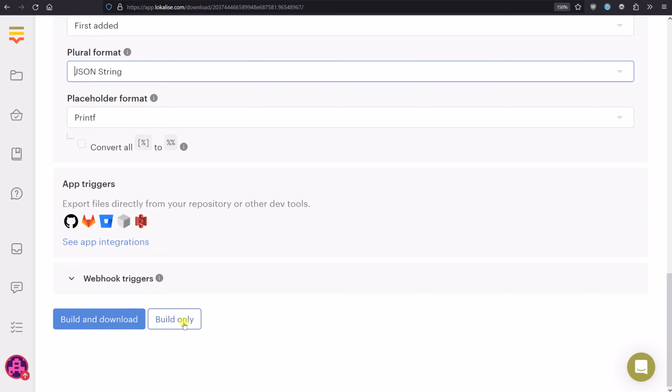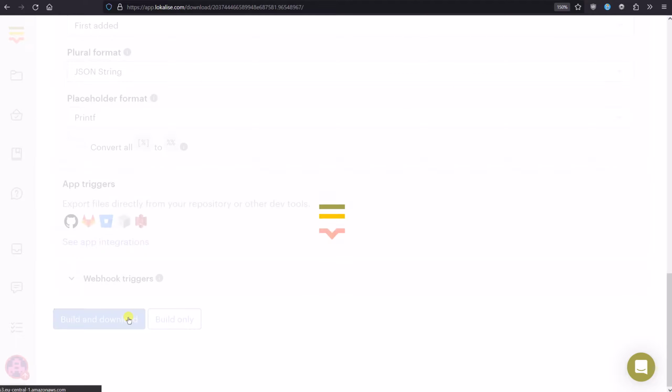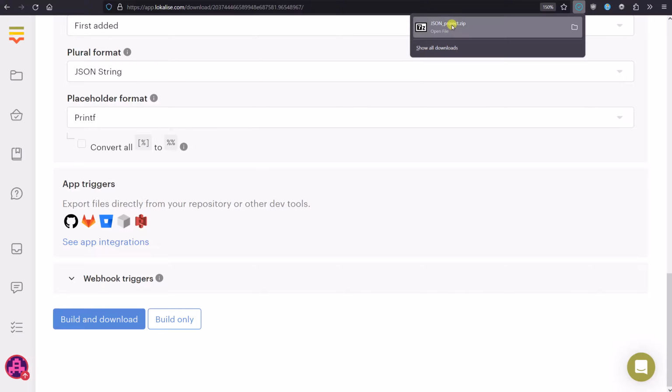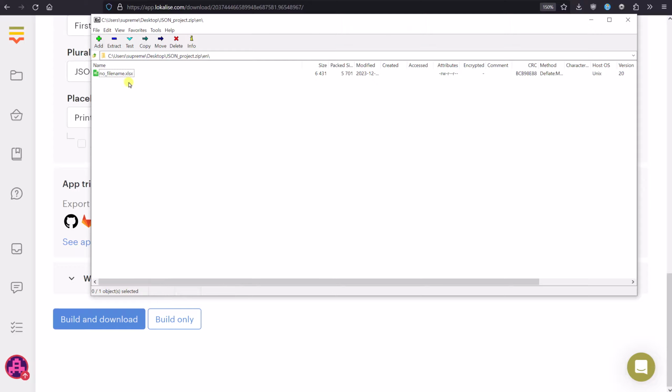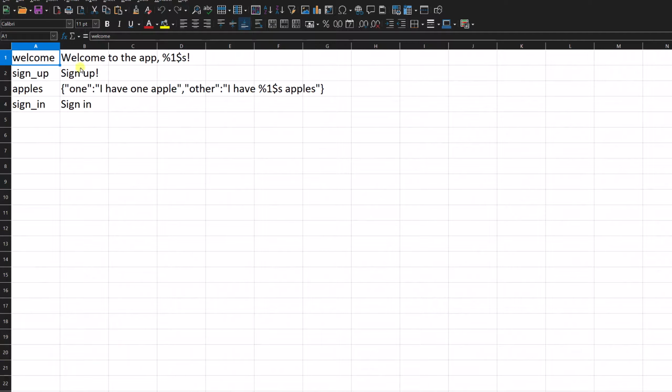So you can say, I would like to build and download. You will get an archive. And here inside this directory, you can see here's your file. And here you go, so check it out. We have the keys and we have the values in the XLSX format, so my congratulations.